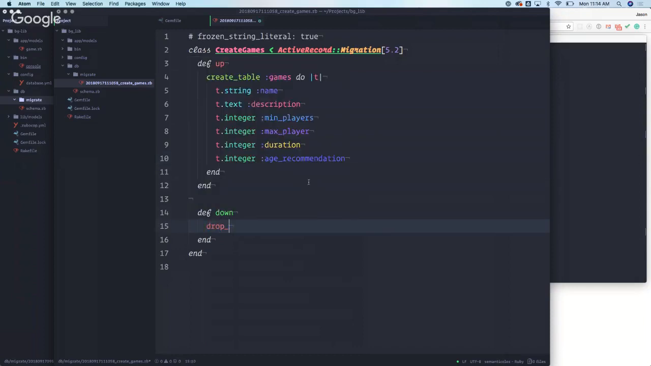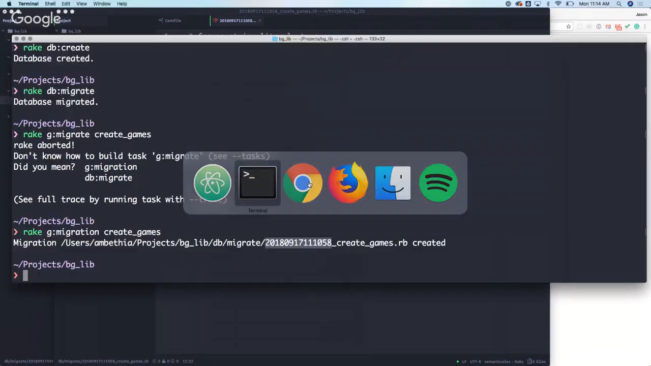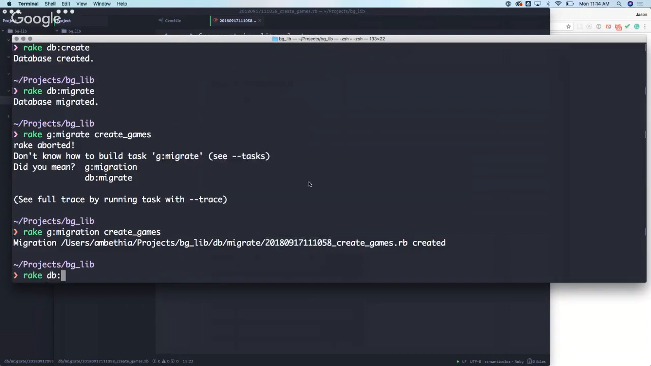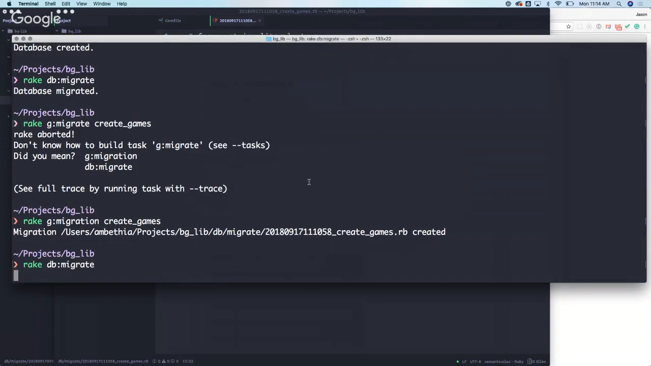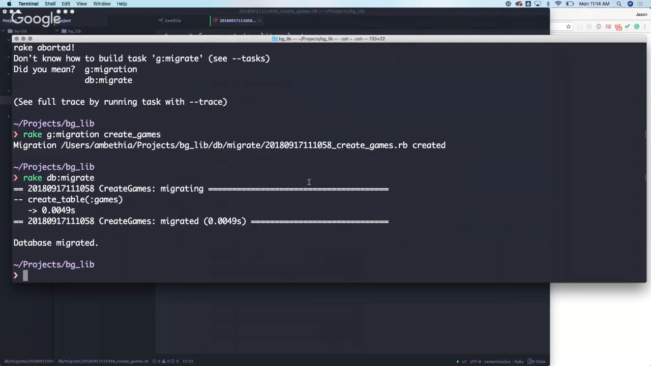So the down migration is just going to be drop table games, right? Because in the one I'm creating the table, if I would go back the other way, we're just going to drop the table. Okay? So let's go back over here. Rake db migrate. There it is. So it created the table. That's how long it took, and now it's done.